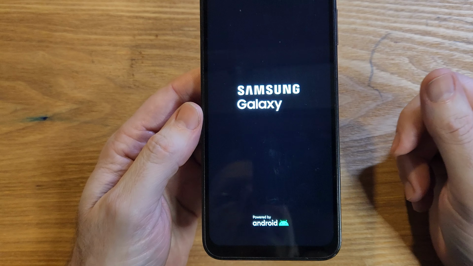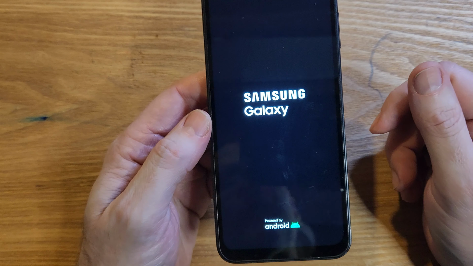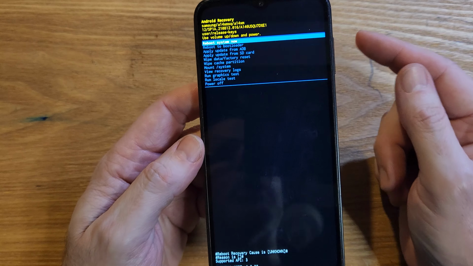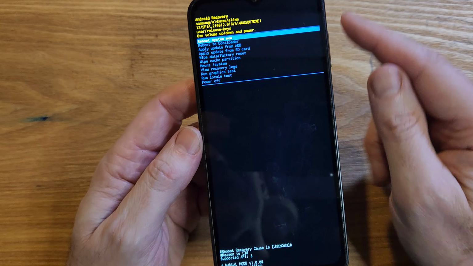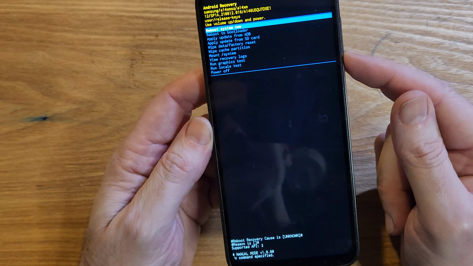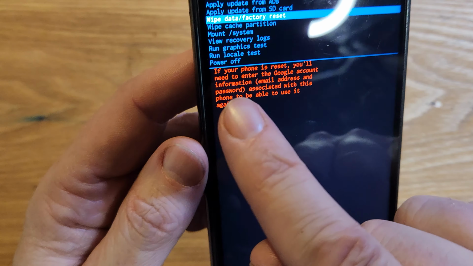Now this will bring up the Android recovery menu. Now we'll be able to reset our phone. Keep in mind, if you do this process, you still have to log in with your Google or Gmail account, and the phone will warn you of that. Here, let's go. Let's use volume keys now. We're in the Android recovery menu. Let's go to wipe data, factory reset right here.